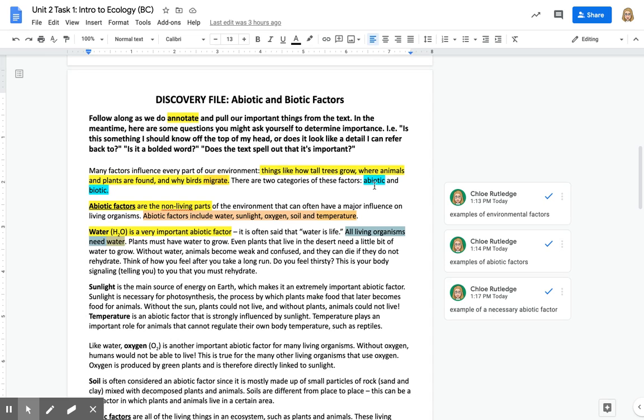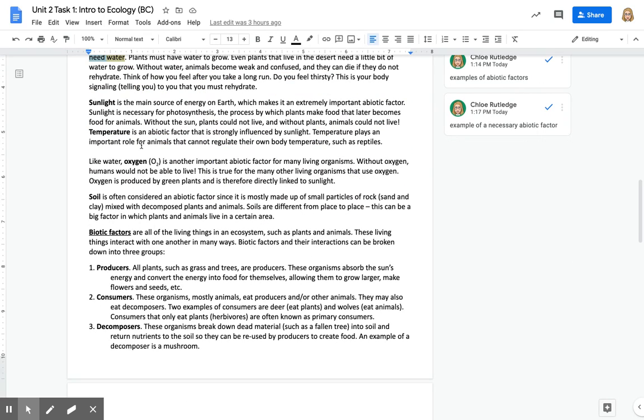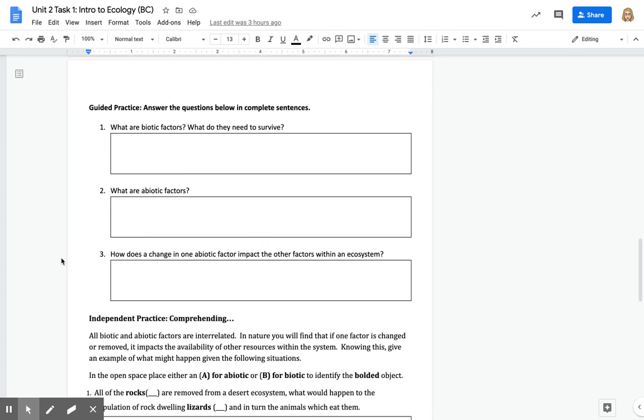I also highlighted abiotic and biotic, just because I know that these are key words that we talked about in our class presentation about ecosystems. So that's an example of how to annotate. You should read this entire page and annotate any words or sentences that are important. Then you're going to answer the guided practice question. There are 3. Be sure to answer every part of the question.